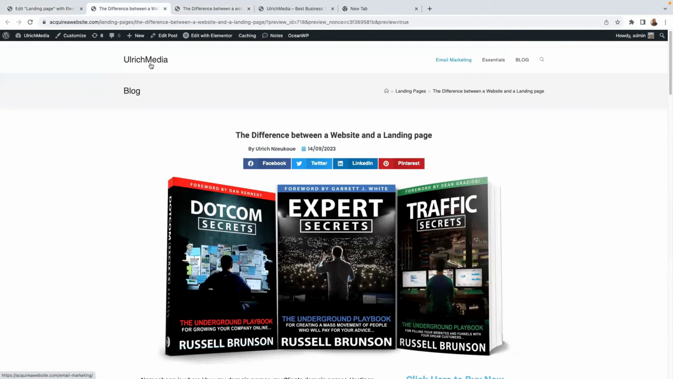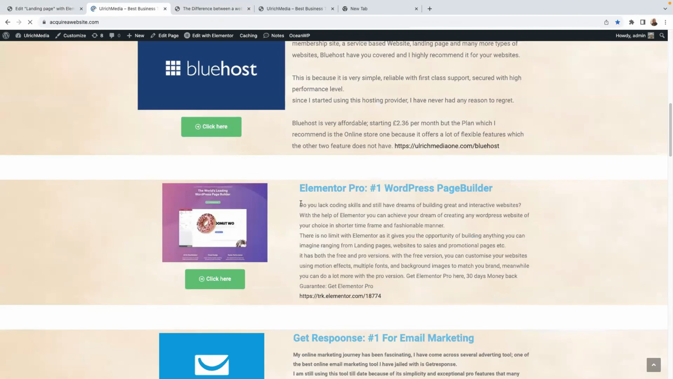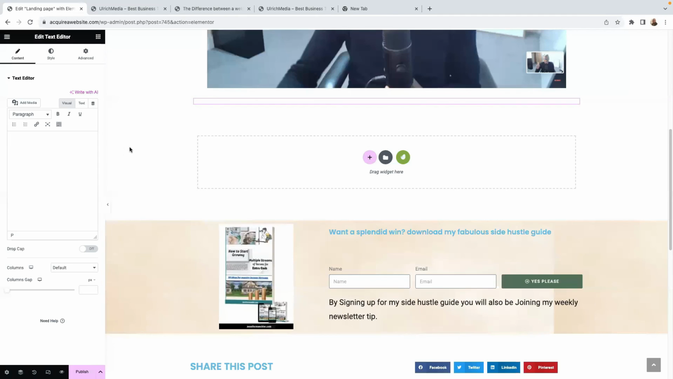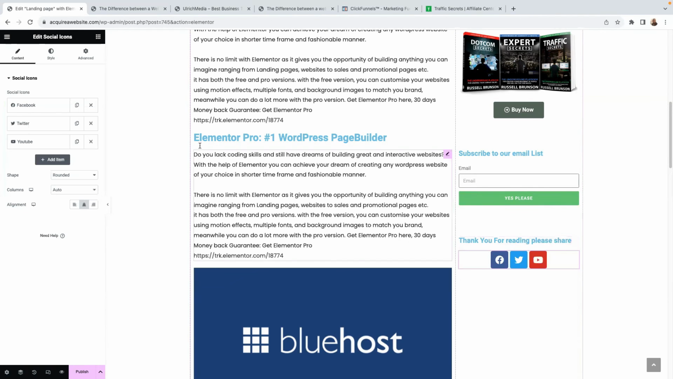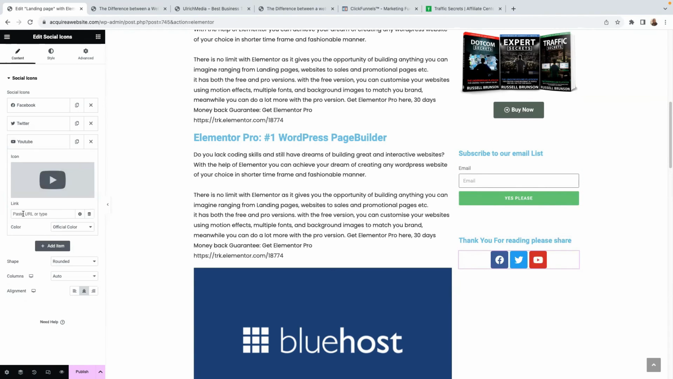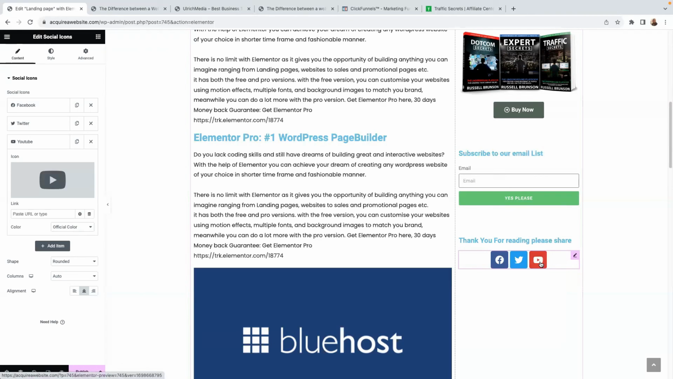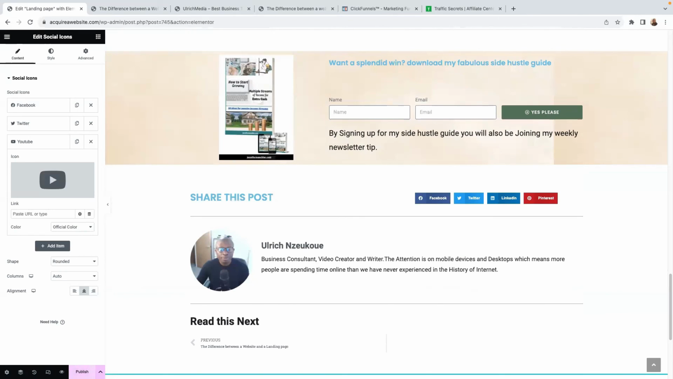Then I'll go to my website. I'll just copy this one, and then I'll paste it down here. Let's just say social icon, for example. If I'd like to change the social icon, I can change it, and I put the links here. Go on your social media and paste the link. That's pretty much what you need to do. And once you've done that, you need to press here on publish.